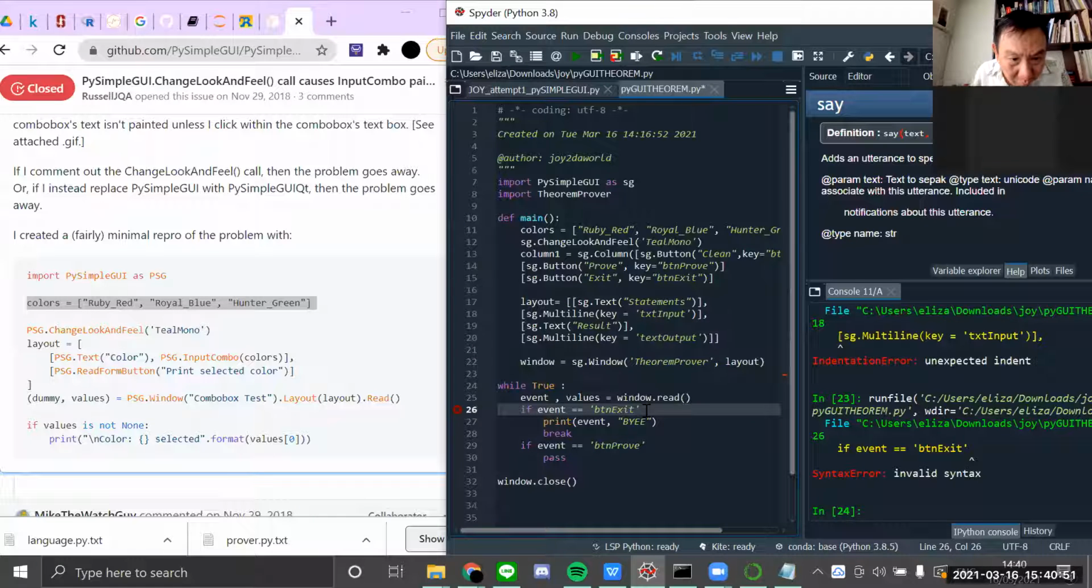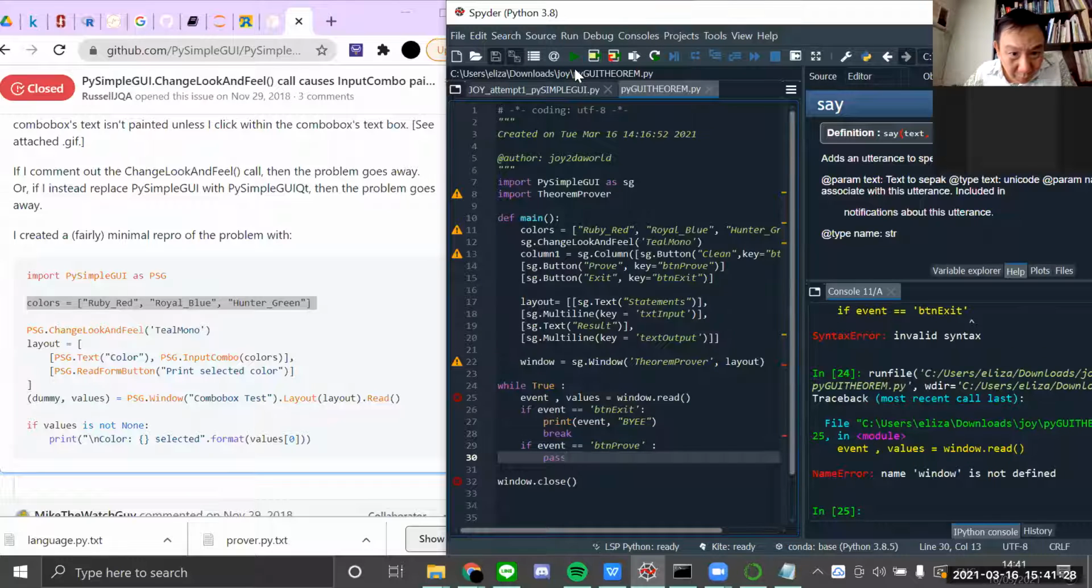Another problem: you forgot the colon. After if, you should have a colon at the end of the if. At the end, say line 26, after button exit, you put a colon. A colon, not a semicolon. Colon is dot dot. Yes, correct. And then line 29 also. Every one should have a colon. Okay, so this should work.